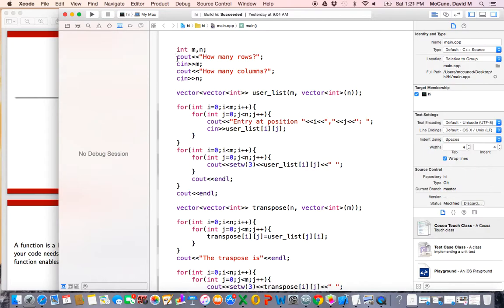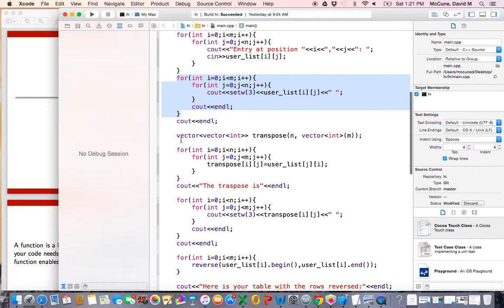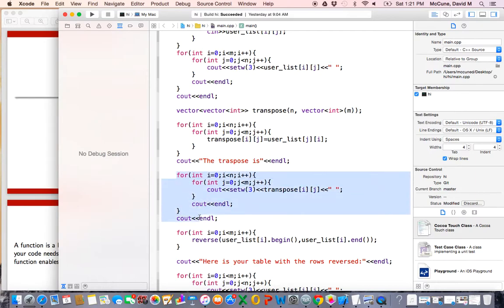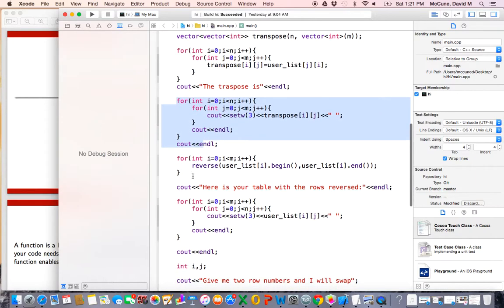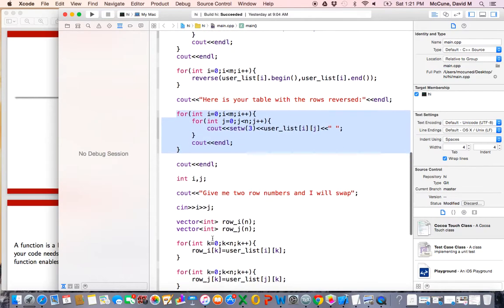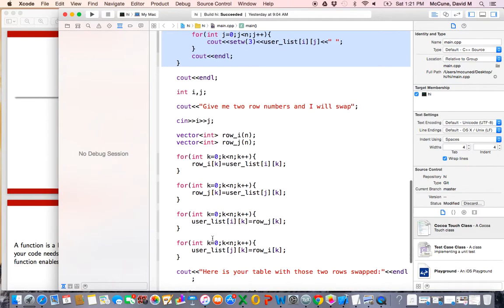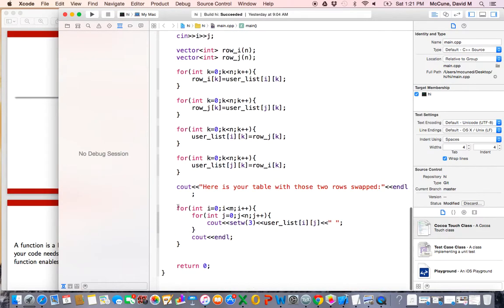First, the user gives me a table. I print the table back to them. The next thing I do is create the transpose, and then I print the transpose. The next thing I do is create the table with the rows reversed, as I did in the previous video, and then I print the resulting table. And then the last thing I do is swap 2 rows, and then I print the resulting table.